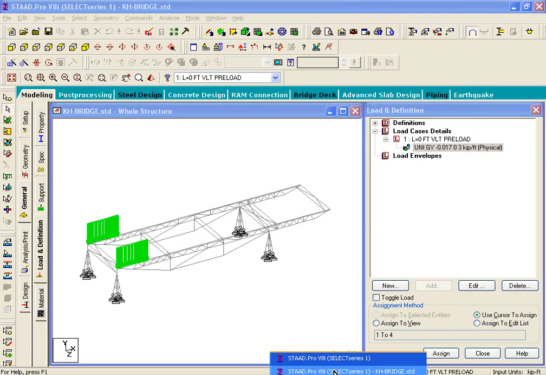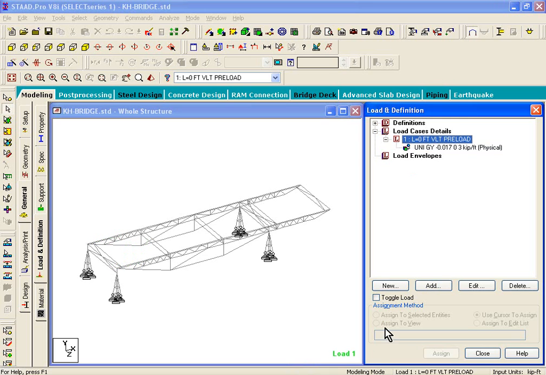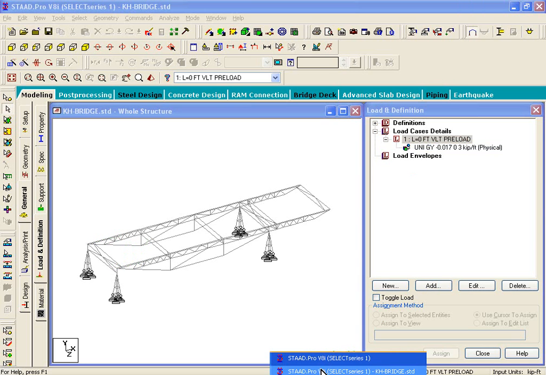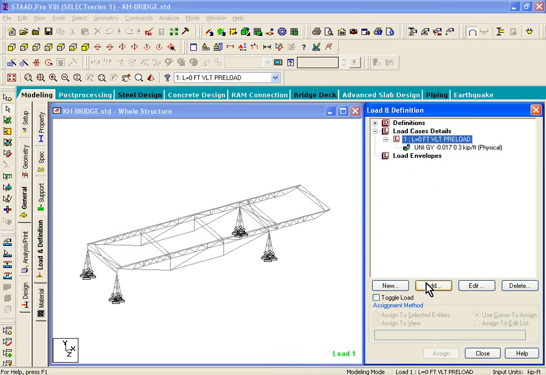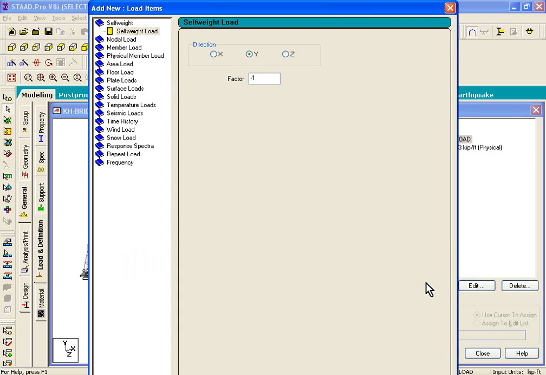On the right hand side, again, we can select that same load case that we were working on, which is L = 0 feet, and just click on the add button. Again, the add new load items dialog box will appear. We also need to take the self weight of the members into account. So since we're there, we'll click on self weight load and click on the add button, and it'll add an item for the self weight load in your load case.